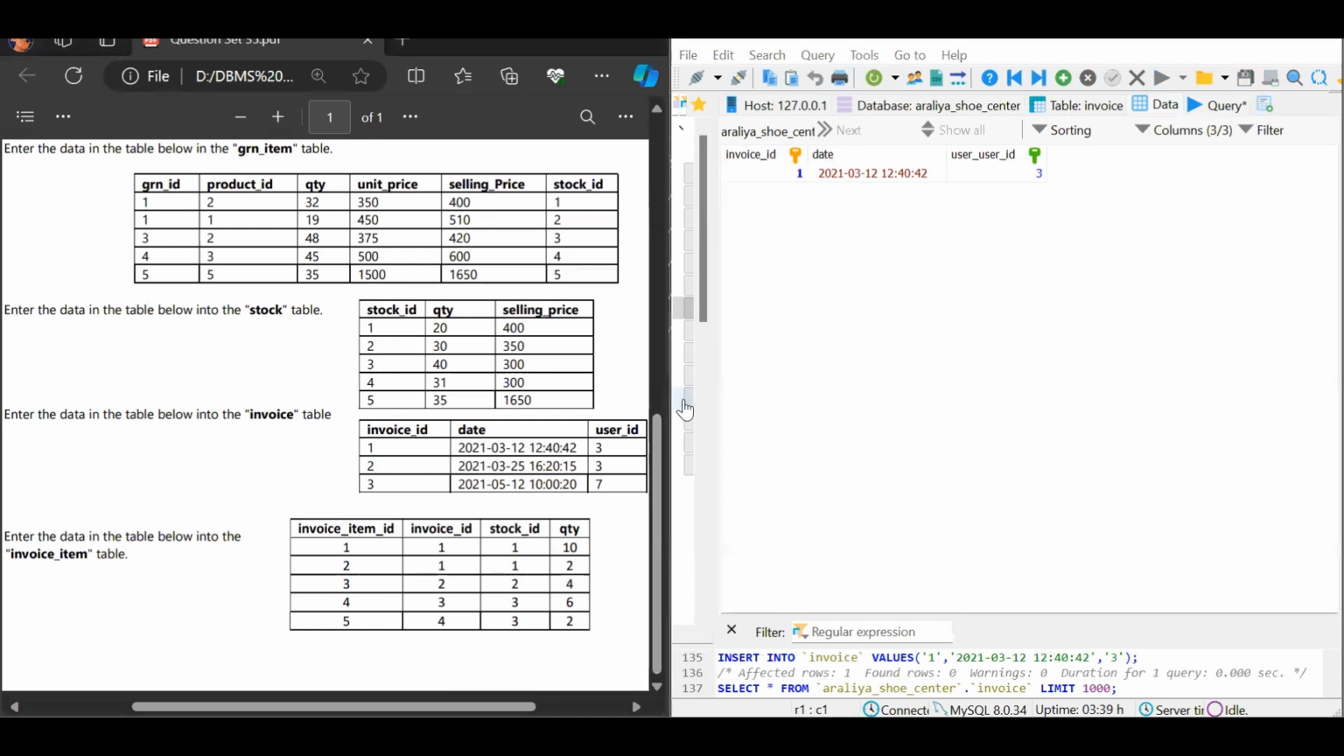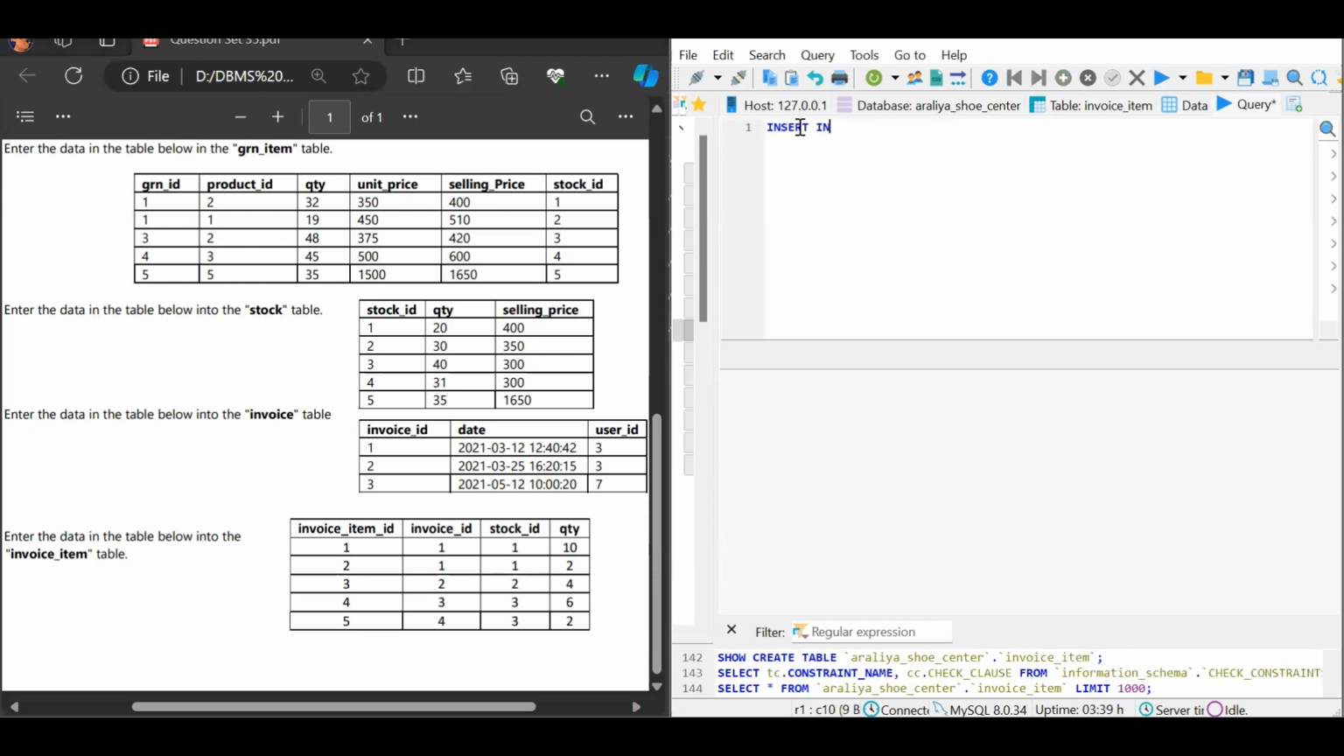So then let's move to the last question, where it tells us to insert data into the invoice item table. So then let's type the insert query: insert into, and again inside quotation marks we give the table name as invoice item table, and then we give the values to this table. Inside the brackets and inside single quotation marks we give the invoice item id as 1, and then again inside single quotation marks we give the invoice id as 1, and then comma, inside single quotation marks we give the stock id as 1, comma, and then the quantity as 10, and then at last the semicolon.